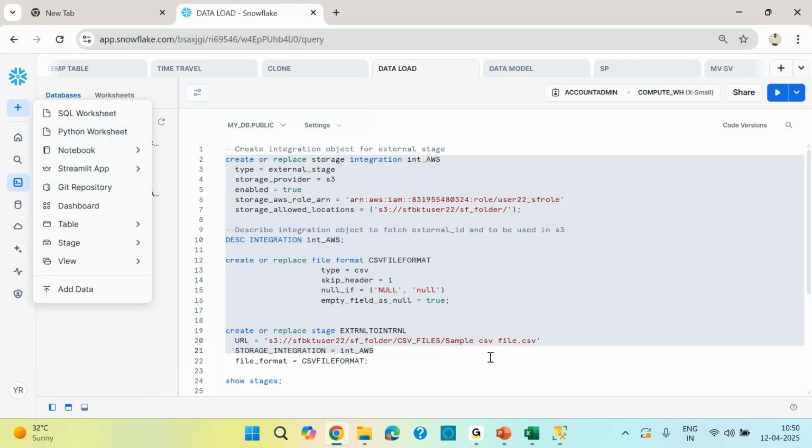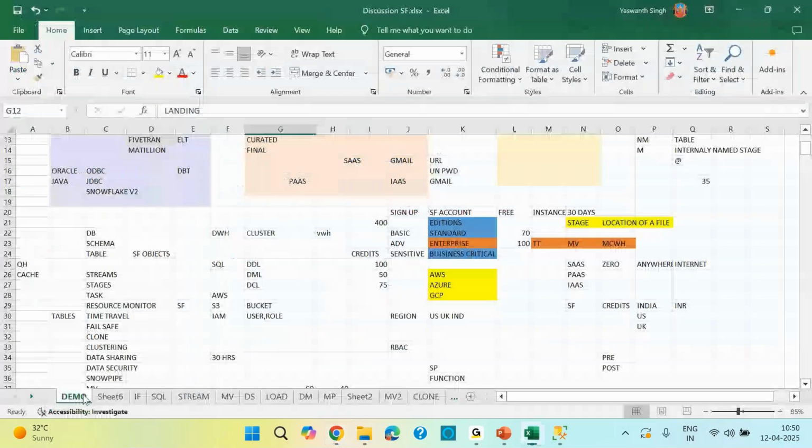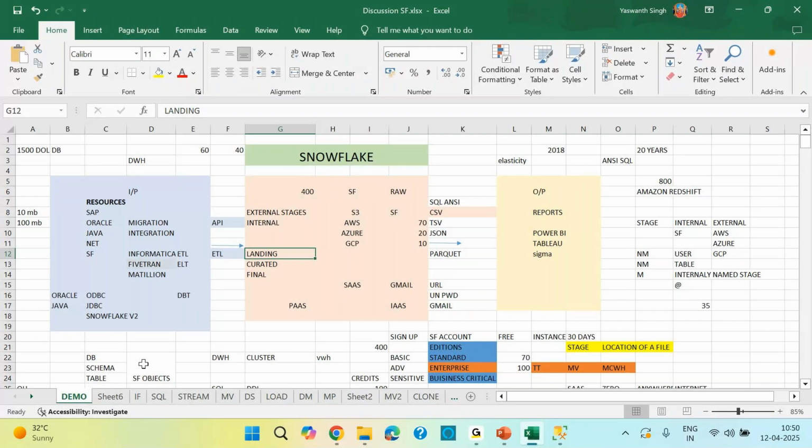So now, what I have covered in these sessions: I have covered from scratch, that is from beginning to ending. That is called an advanced level.